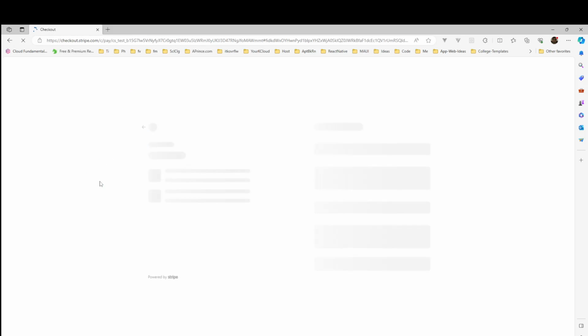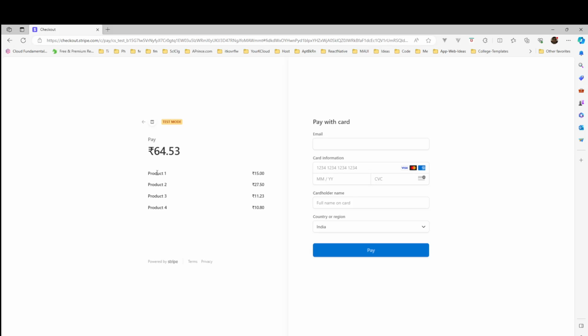If we go to pay now, it will be 64.53, and these are all the details of those products, product 1 2 3 4, for which we set the names. If we had added other information, it could have displayed that as well. Then we have 15 rupees, 27.5 rupees, 11.23 rupees, and 10.80 rupees. Then we can add all these values. Right now we are in test mode, so let's use test@test.com, some random email. Then we can use this test mode card, and for the expiry date it could be any date in the future.